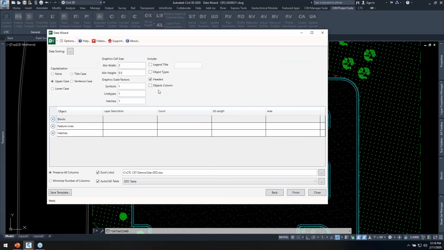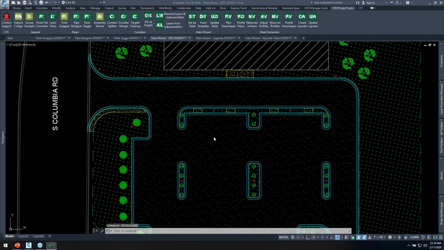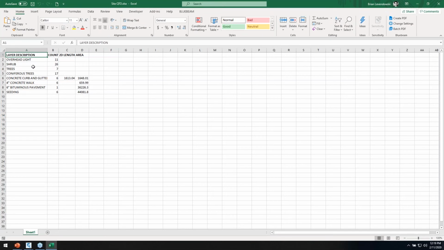And then finally on this last screen, I get to choose what information is going to be written to my table. Now I could write this to Excel or to an AutoCAD table right here. I'm going to go out to Excel and write that to a path I've set before. So I'll hit finish to this. It's going to create that Excel file. I popped it up on my other screen here. Then it counted all of those items.